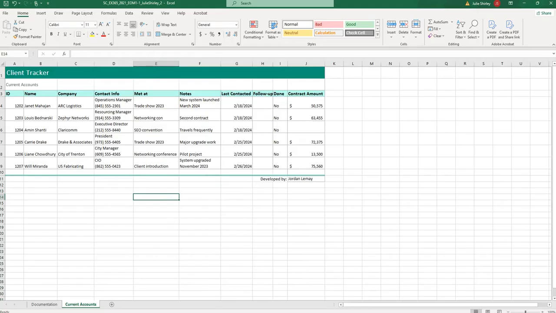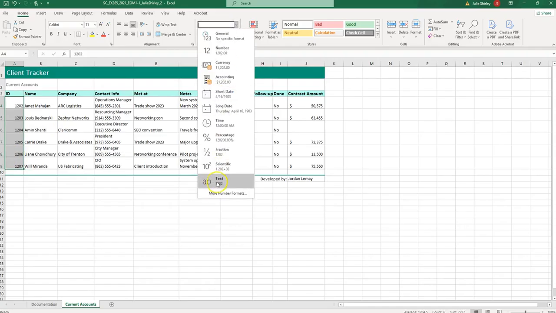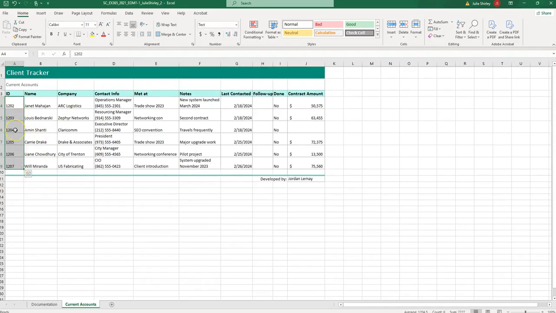All right, so now we are on project step number 5. We're going to apply the text number format to the range A4 to A9. So we are going to make sure that we select A4 to A9, and we are going to apply the text number format. So that's up under here, general. We want to come down to text to add the text number format to range A4 to A9.